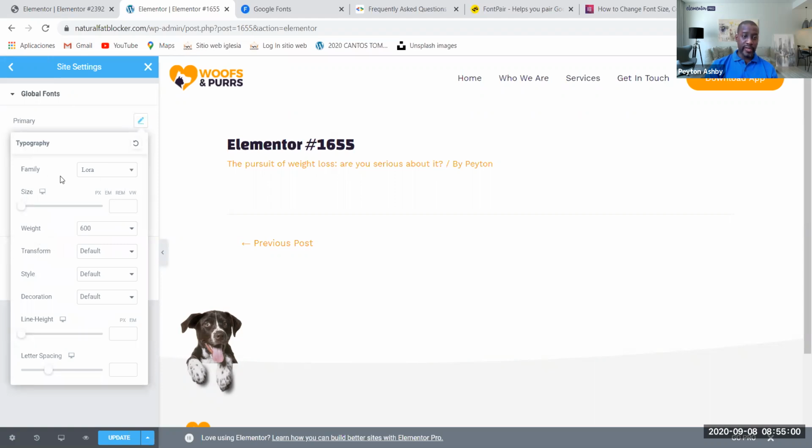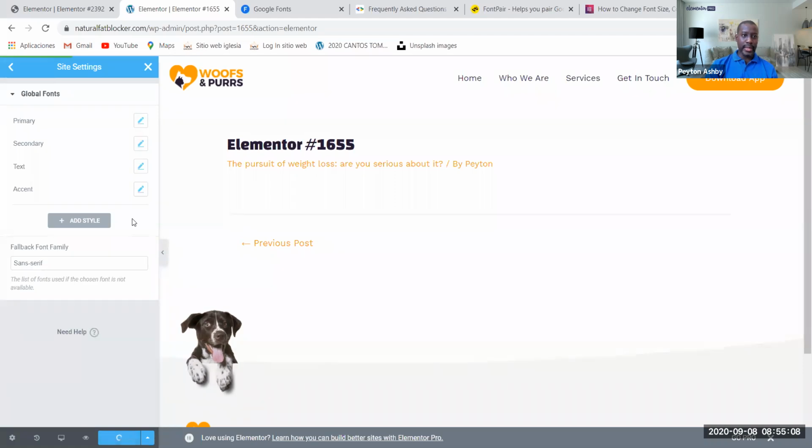So the font family will be Lora. I'm just going to leave everything else. The weight is going to be 600. I'm just going to leave everything just as is. I'm going to select update. Your changes have been updated, back to editor.